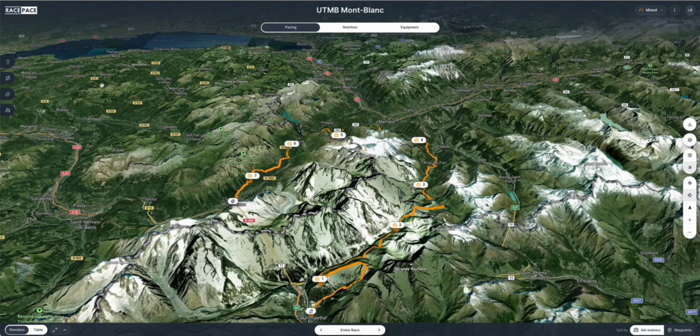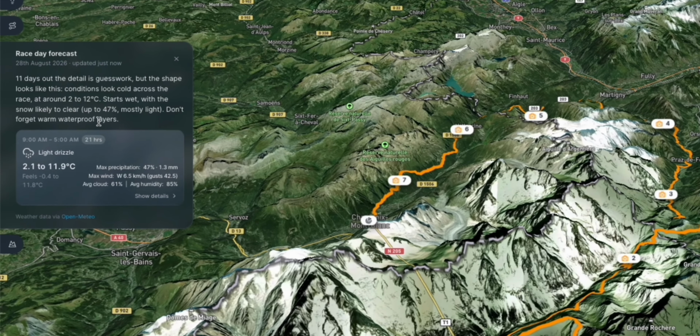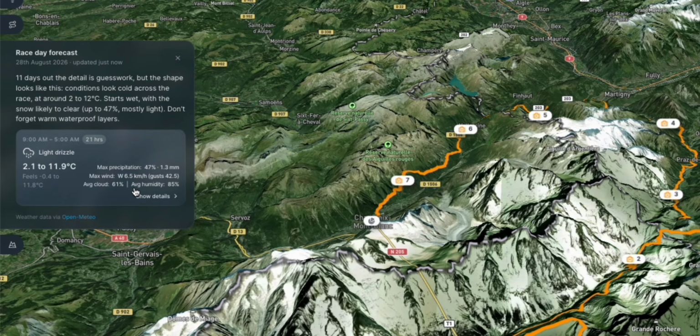Weather plays a big role in trail races. It can affect your pace on different sections of the course, your gear choices, and how much water and fuel you'll need.